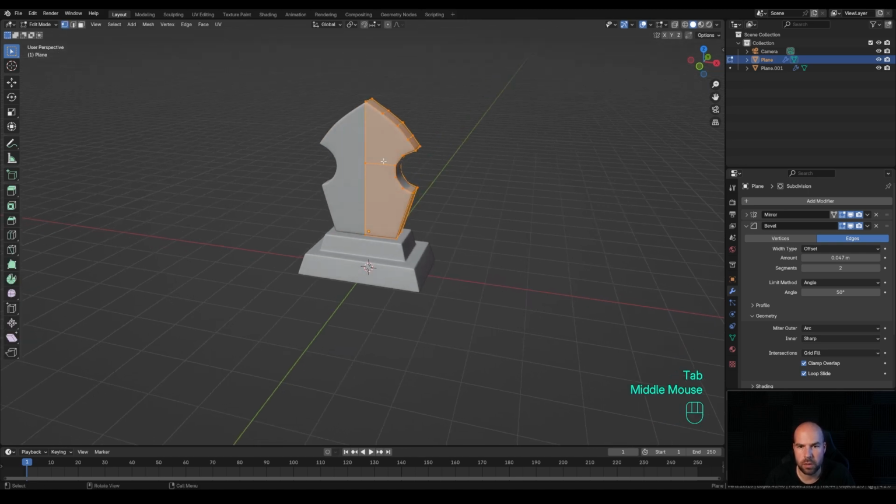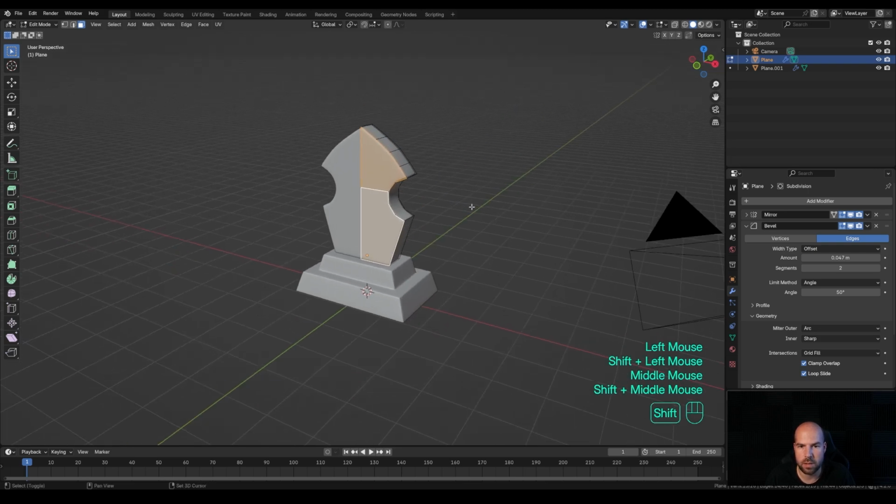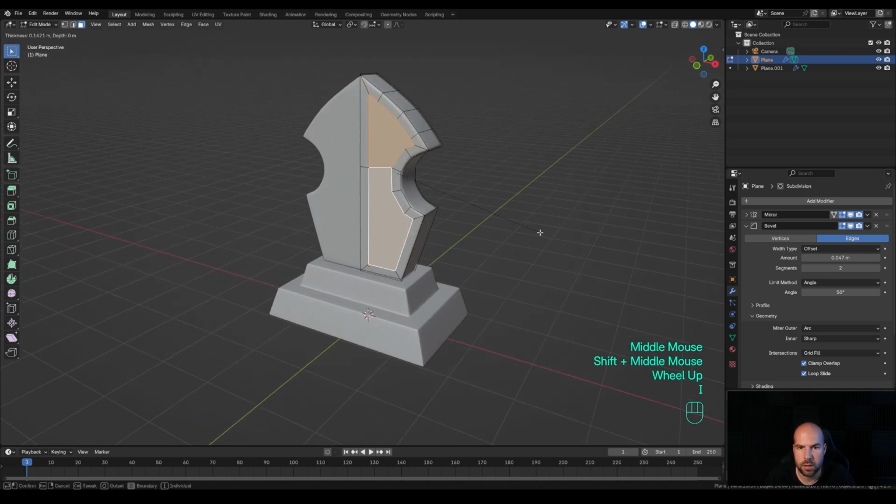Now tab into the edit mode and we'll press 3 for face select, or click right here. Select these two faces by holding shift and adding to selection, and we can press I to inset and press B to enable boundary, and just create an inset like this.